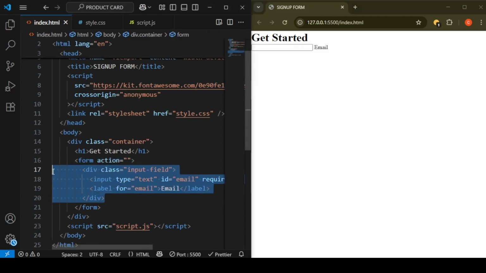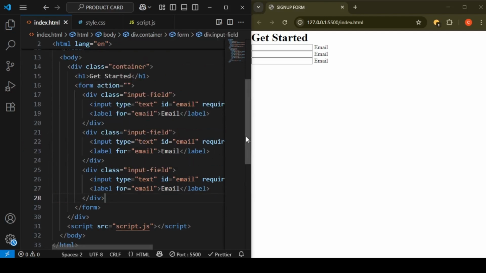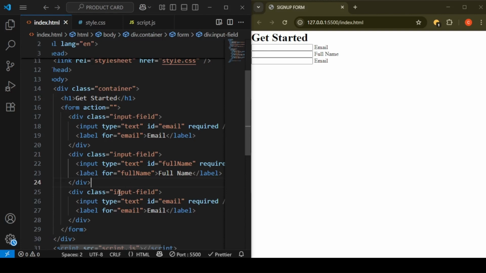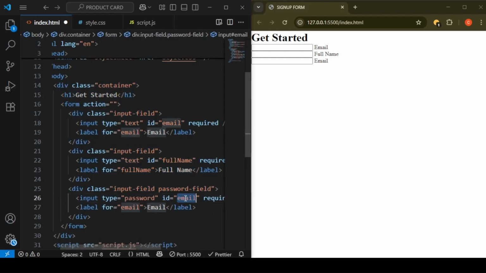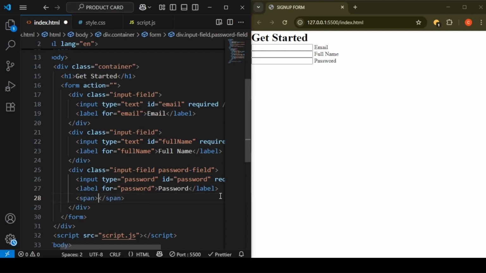Now copy and paste this input field div 2 additional times so we can have 3 input fields, and change the second one for the full name. And the third div will be for the password field. So add the class name of password field to it. And then change the type of everything here to password. Then still in the password div, add a span element with an ID of span toggle.